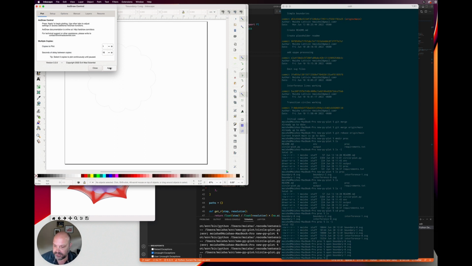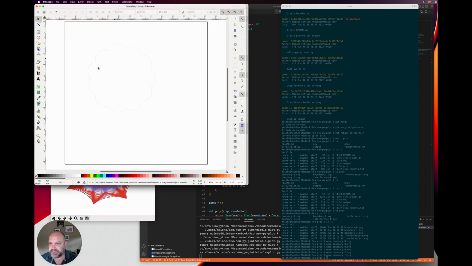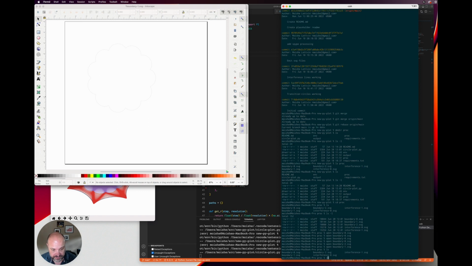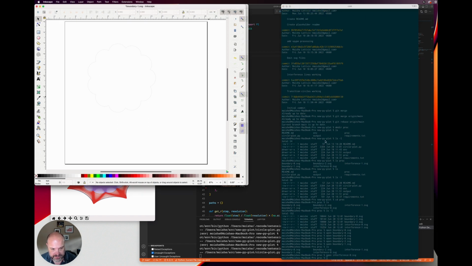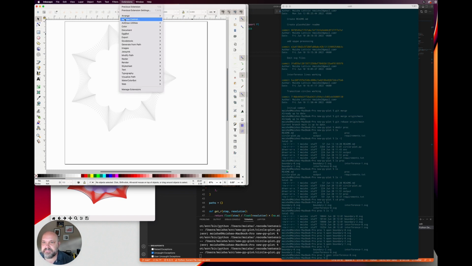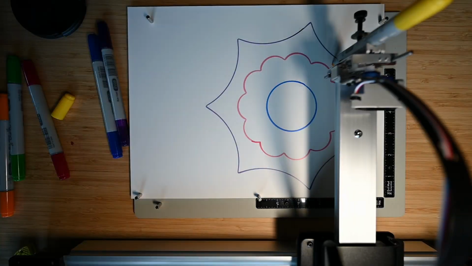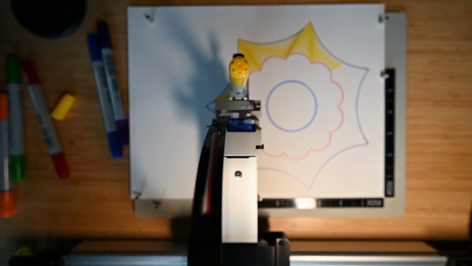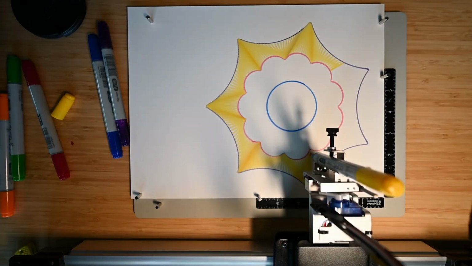All right, and now is where it gets fun. Let's open up one of these interference layers. We'll do interference 0.svg, and I'm going to use yellow here. I'm not quite sure what's going to happen with the blending, which is part of the point. So load up the marker and send this guy. I sped this up quite a bit. It takes about 20 minutes in real time.